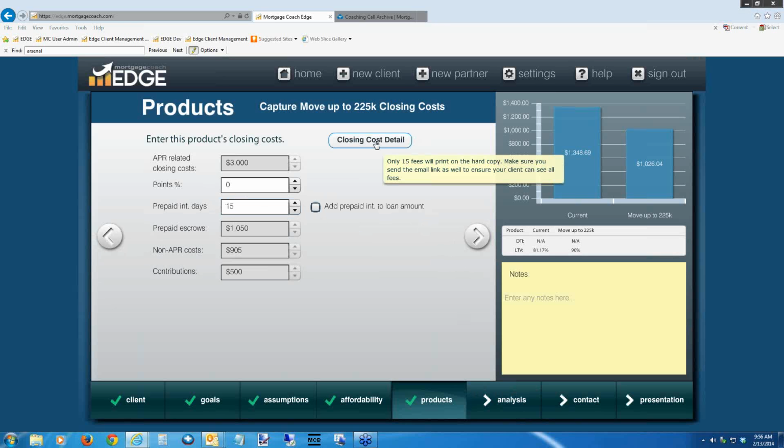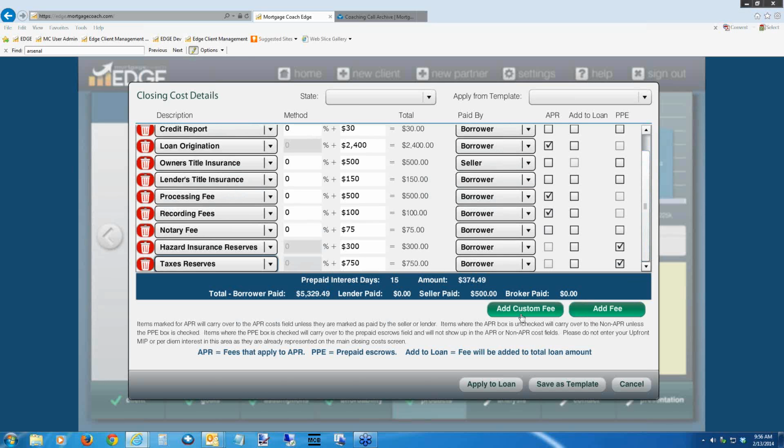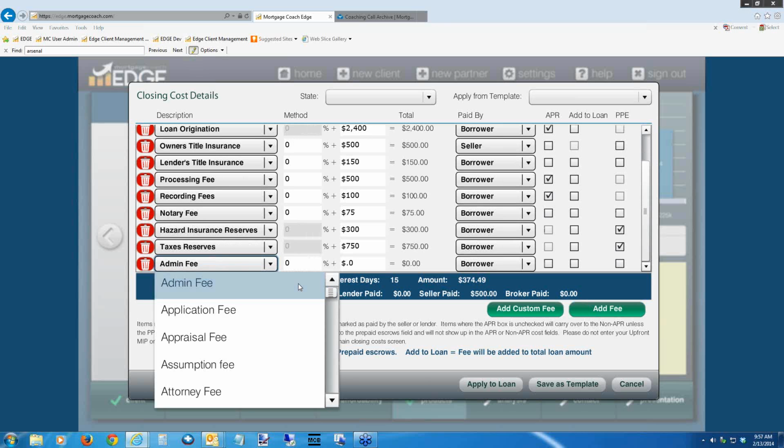Now, the one part I do need to account for, remember, the proceeds from the sale are going to be used to knock this down. So I'm going to go back into my closing cost detail, go down to the very bottom, and if you haven't done it before, you're going to want to add a custom fee called proceeds from sale. Since I've already got it in my drop-down list, I'm just going to keep hitting P until I see proceeds from sale, because I have created this previously.